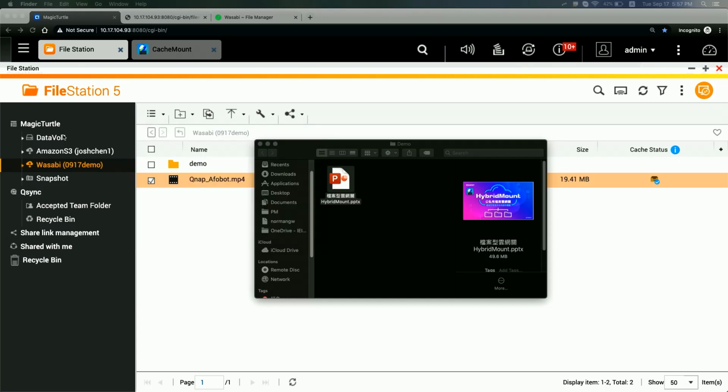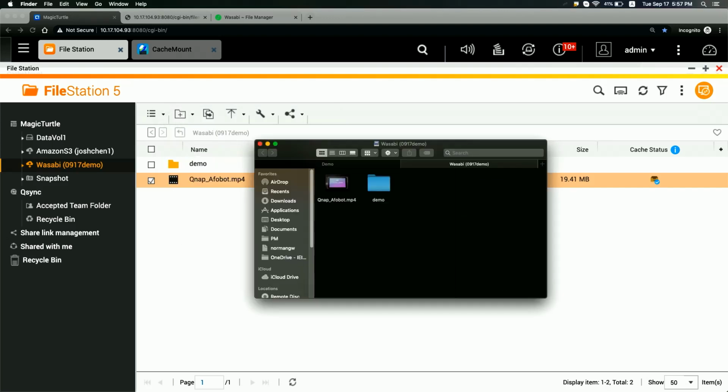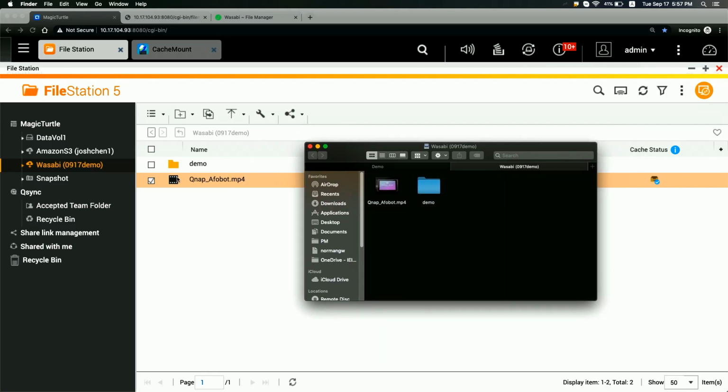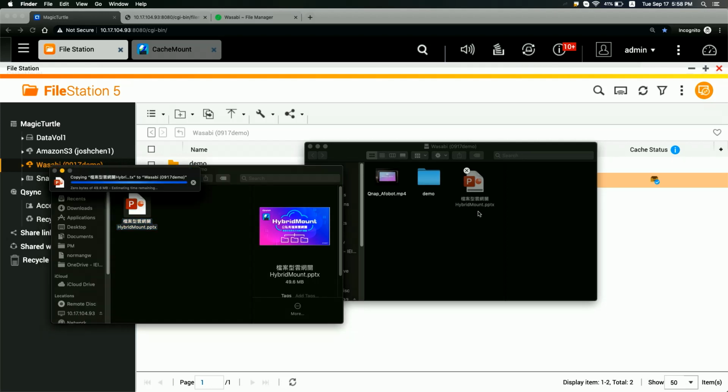So first you're doing a local connection to the NAS from the computer. See, I can mount this connection, the web Wasabi. It is the same as directly. See here we have the same file as in File Station, and it is very easy to just drag and drop to upload the file. We just drag this file and drop, and the file will upload to the NAS first.